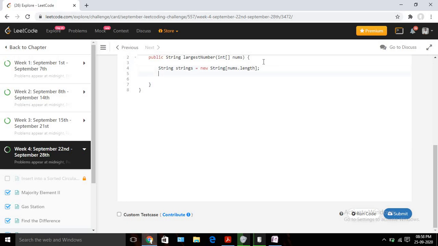Now what else? I think we don't need any more extra variable right now, so we can directly run one for loop. Let's start it with 0 and it will run till i less than nums.length, and i plus plus. Now I can use String.valueOf to convert each and every integer to a string and store it. So strs of i should be equal to String.valueOf of the integer array element, converting integer array to string array.